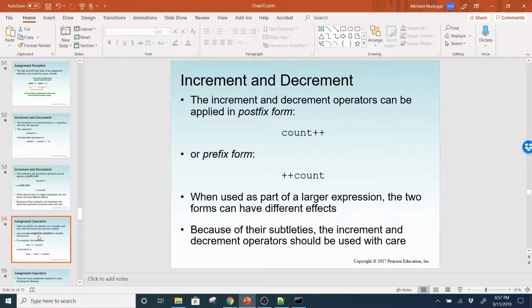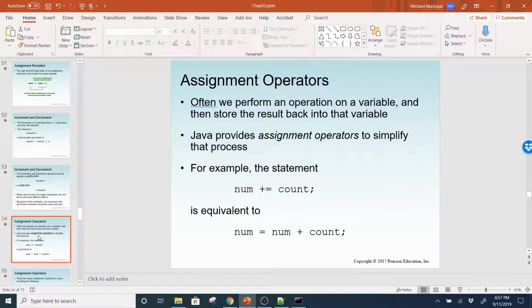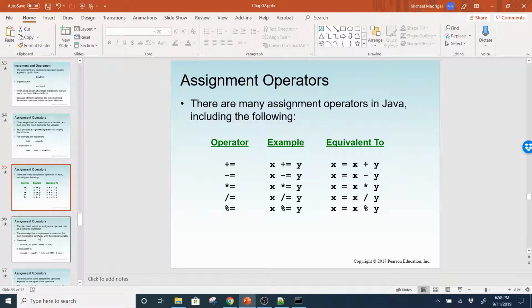All right, hopping back over here, assignment operators. So we often perform an operation on a variable and then store the result back into the variable. Java provides assignment operators to simplify the process. So you can write num plus equals count instead of writing num equals itself plus count. Okay, you can do that not just for addition, but for all the operators.